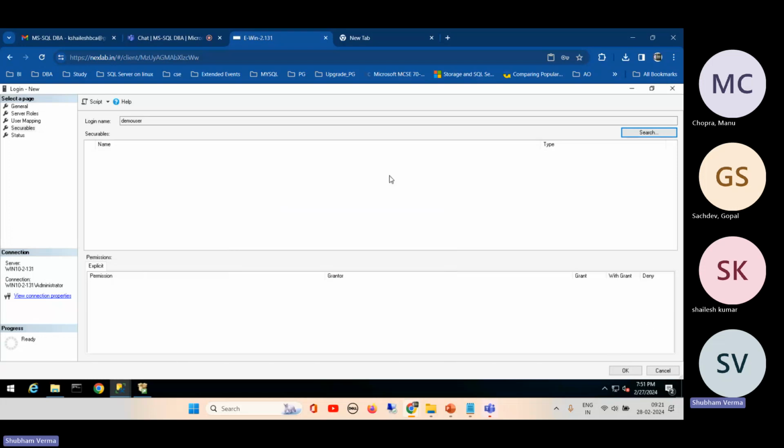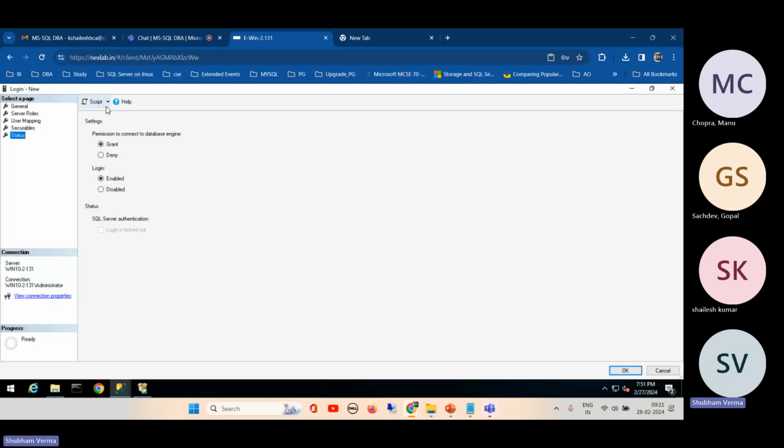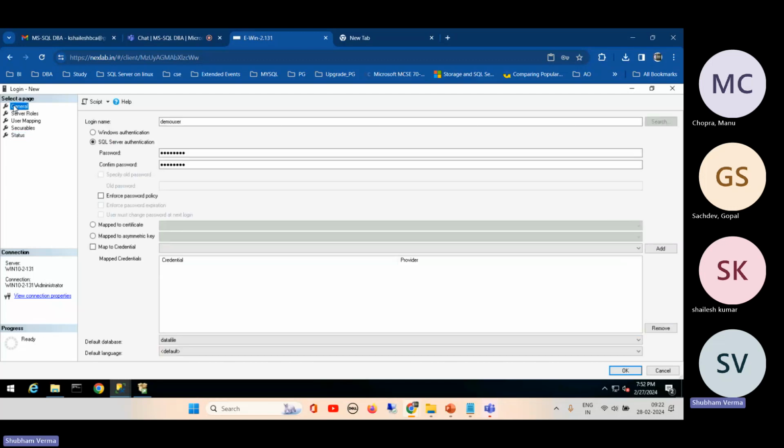And status: if a user is not able to log in, we can check from here. There are two states basically, disabled and logged out. If the user is logged out, then they will not be able to connect to the SQL Server, so we can check from the status of the user. Okay, any question on this window, logins?